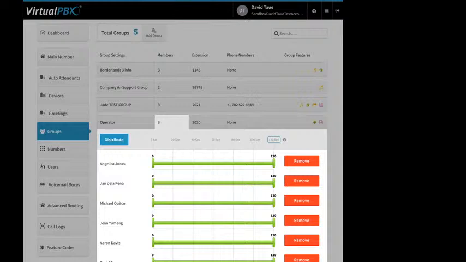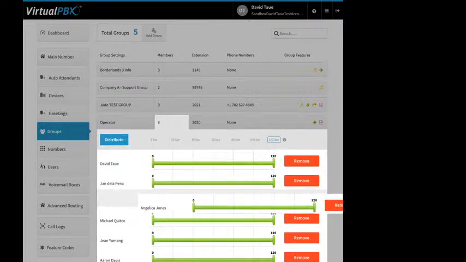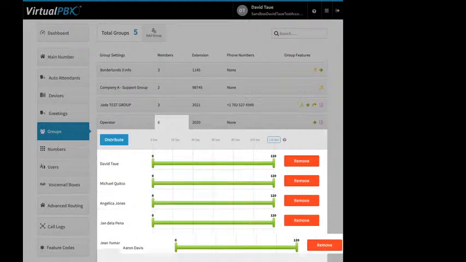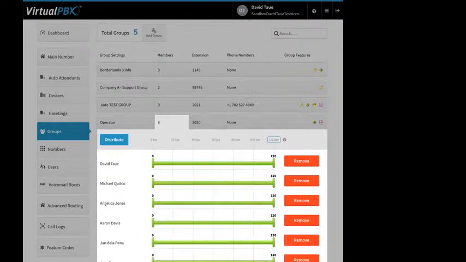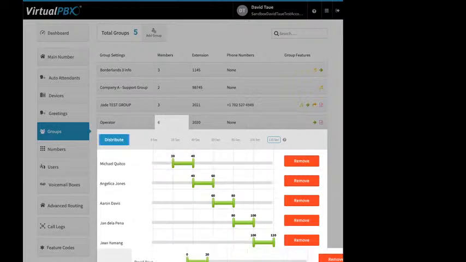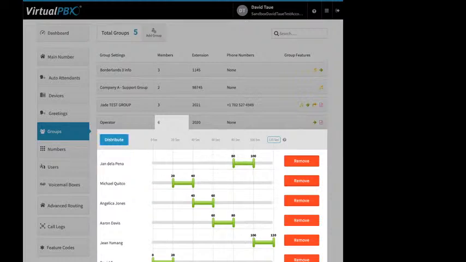Now, you can also click and drag on your staff members' names, right? So you can change the order around, do something like that, and then you can click distribute, right? So now I've changed the order. And let's say David's on a special project, so I don't want him taking as many calls. And Jan just finished his special project, so he can take the most calls. We can do that instead.